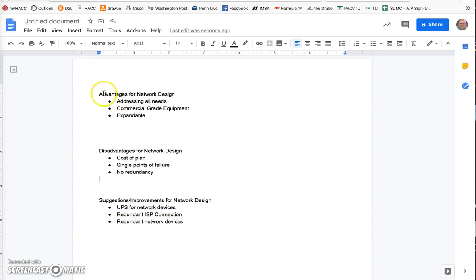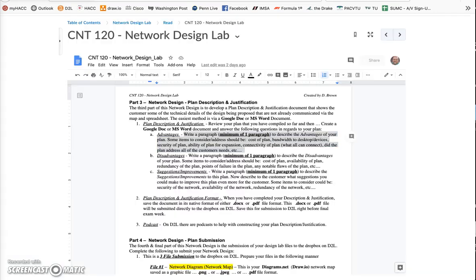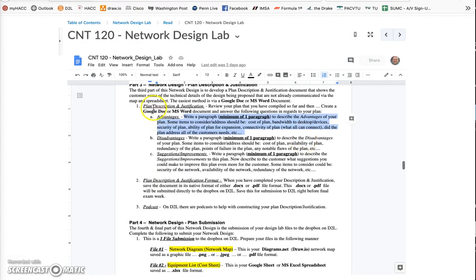Now, please do not give me a bullet list. I did that for you. You want to take this idea bullet list, form it into a couple sentences into a paragraph for the customer on what's good, what are the advantages, what's not so good, what are the disadvantages, and what would be suggestions for improving the network. And once you do that, then you have completed the third part of our network design.